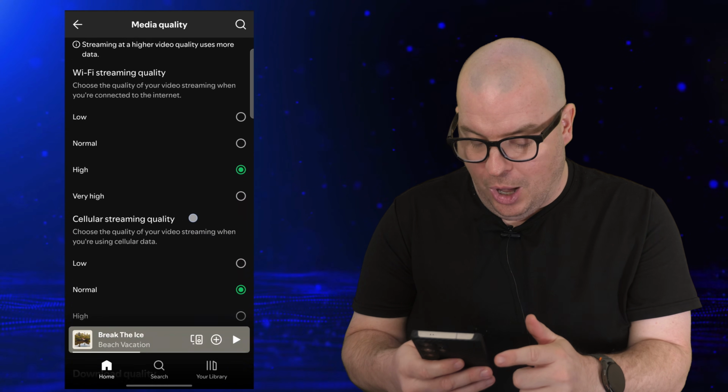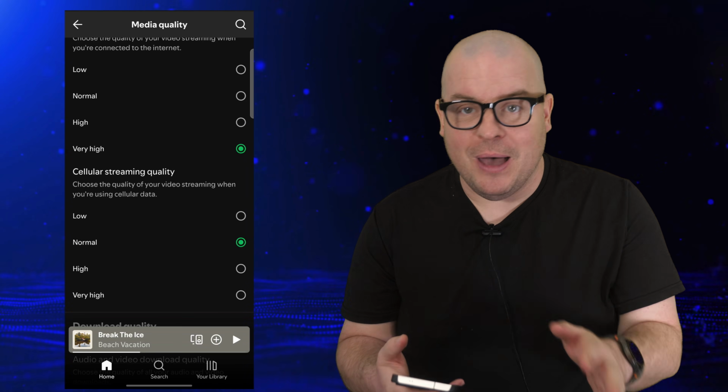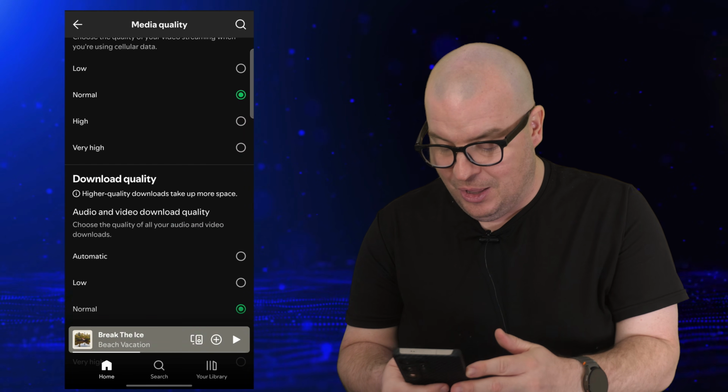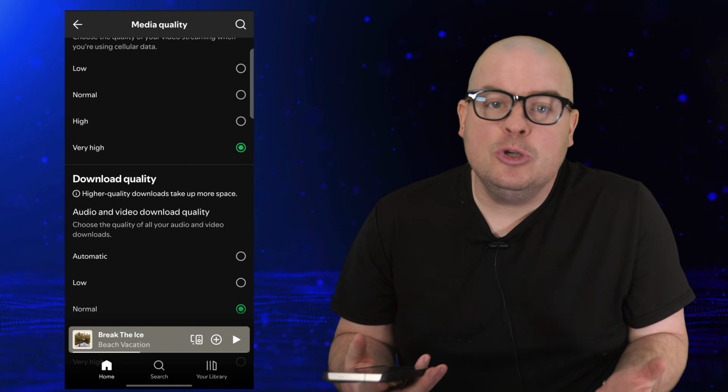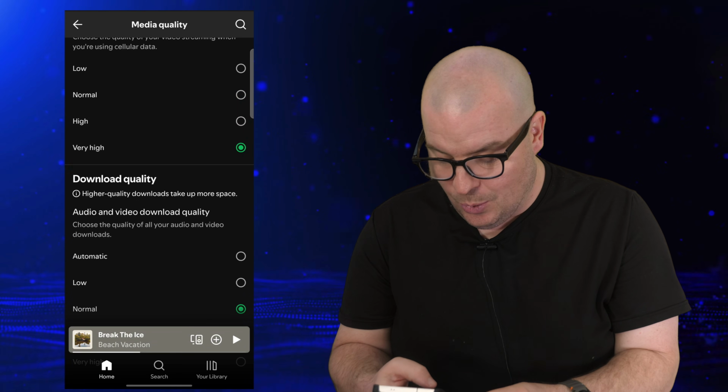Video streaming quality. You have it set to high, let's set it to very high. It's gonna give you, again, the best quality video when streaming. Cellular streaming quality, set it to very high. Again, it's gonna use more data, but you should already have unlimited data, so it shouldn't matter whatsoever.